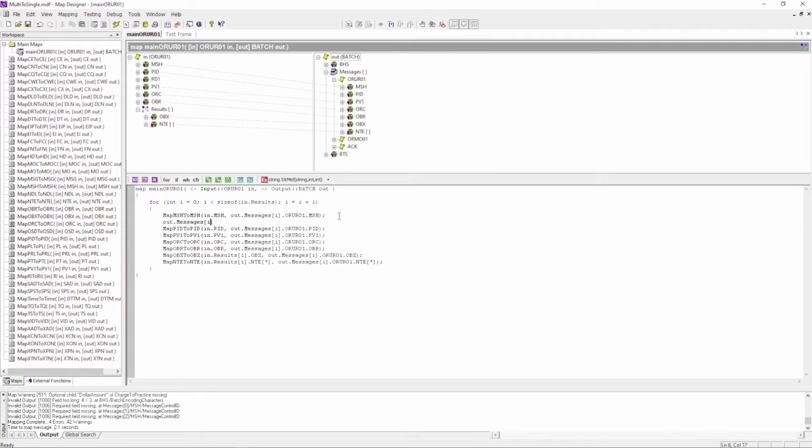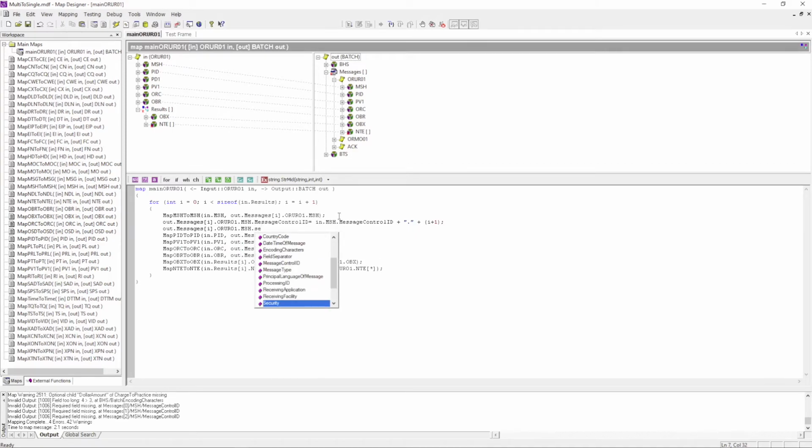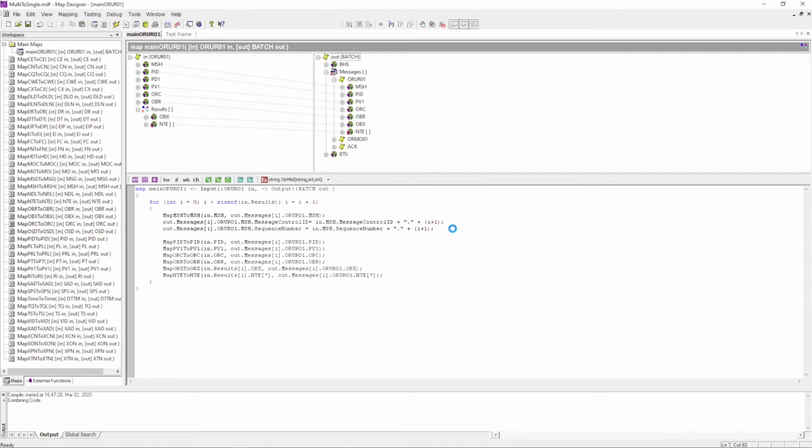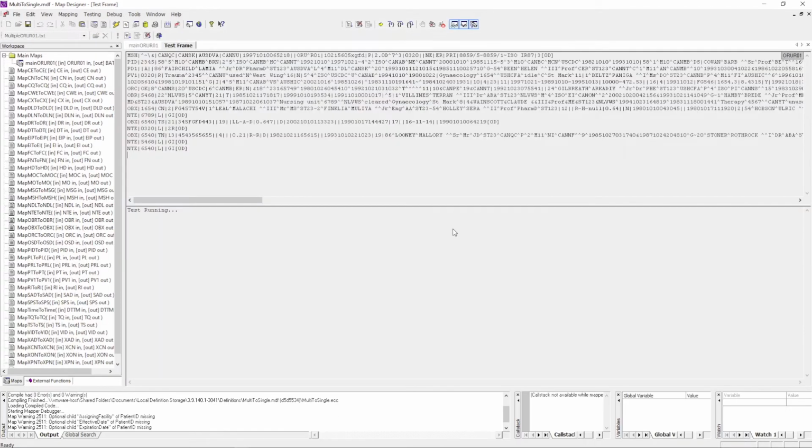We add a little extra code to the mapping in order to differentiate the message control ID and sequence number between the three different messages created from the first one. This means the downstream system, which may require unique message control ID and sequence numbers, will be happy. Let's run this and see what kind of result we get.